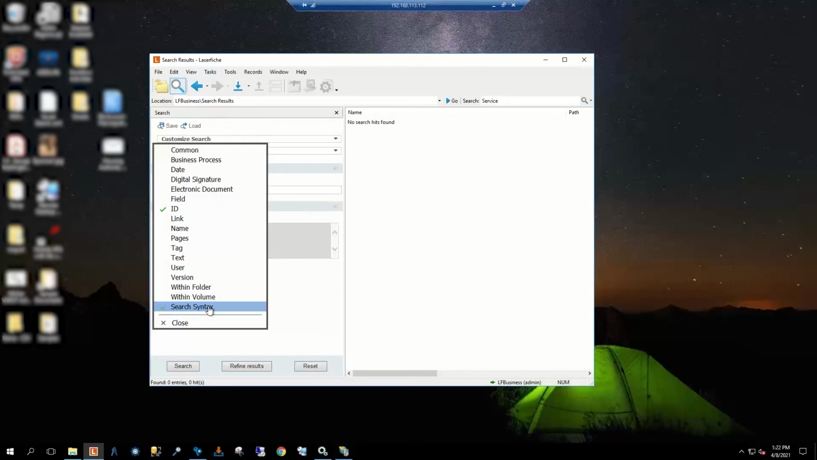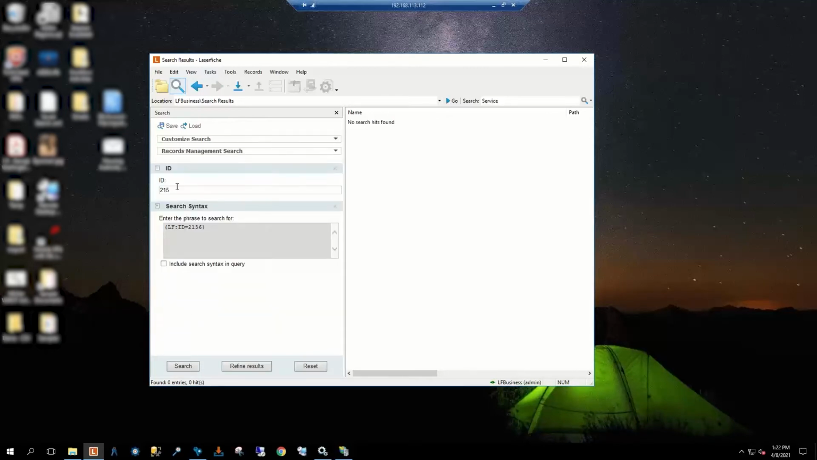If I go to the search syntax and look for just ID 215 and hit search, it's not going to find anything. However, if I choose to include search syntax in query, that opens this up. Now I can start writing in my own syntax, basically freehanding the ID and things like that, in which case I can use those parameters. So if I wanted everything with an ID that starts with a 2, wildcard, and hit search.